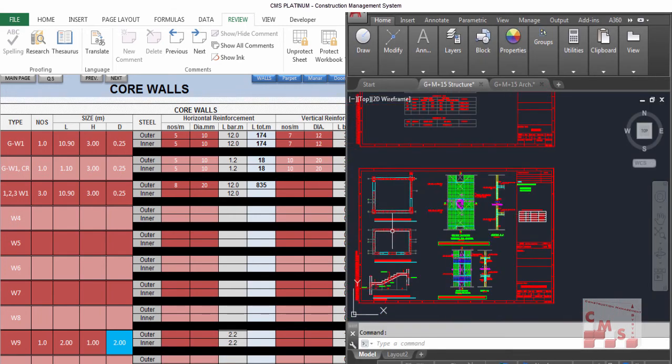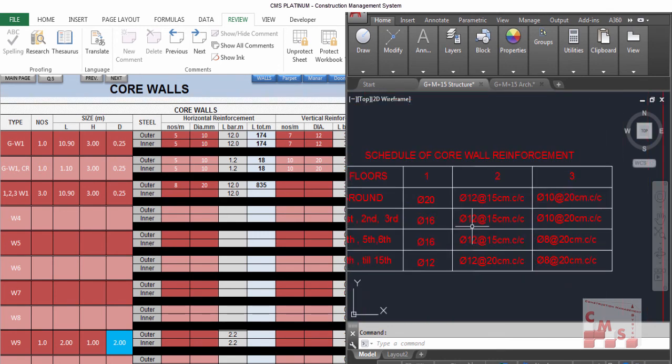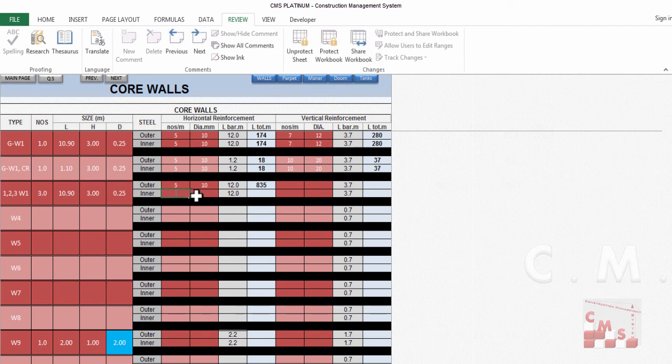Okay, what about this reinforcement? You will find here all the same, but what changed? Only number 1, 16 milli instead of 20. So the main vertical and horizontal rebar is the same, 5, 10 milli, and it can be 6.7, 12 milli for inner and outer rebar in vertical reinforcement. But in the floors 1 and 2 and 3, W1 corner, it is different.